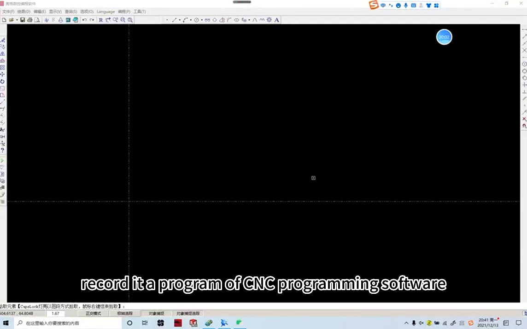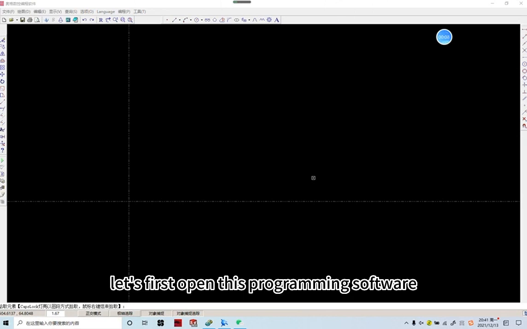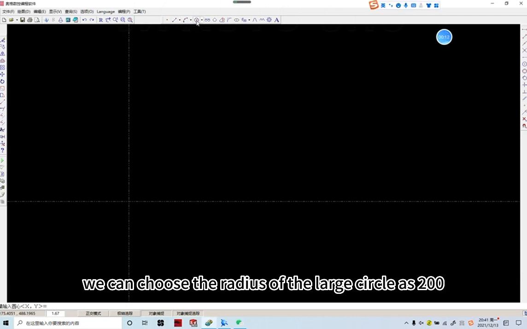Record it. A program of CNC programming software. The first thing to record is the cylinder. Let's first open this programming software. Then draw a big circle. We can choose the radius of the large circle as 200.